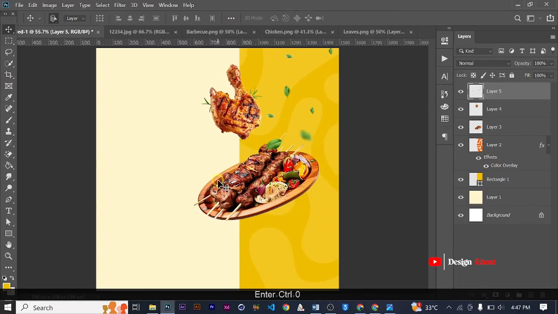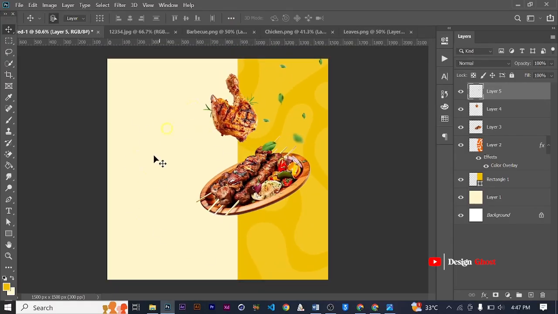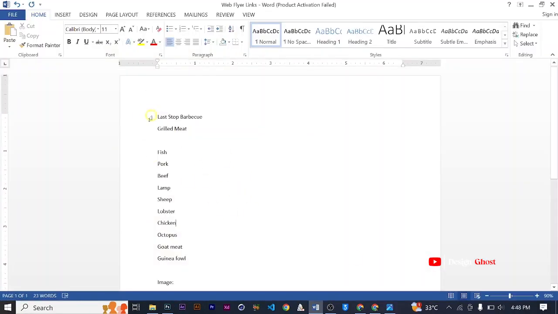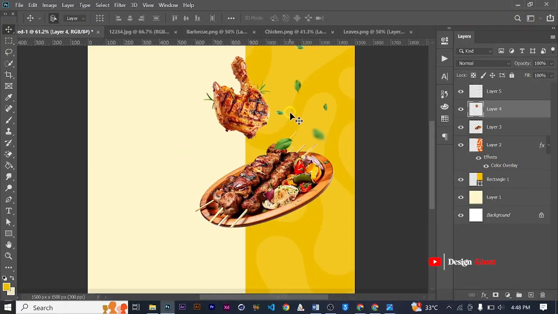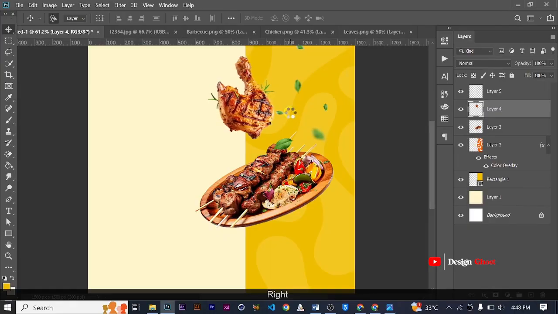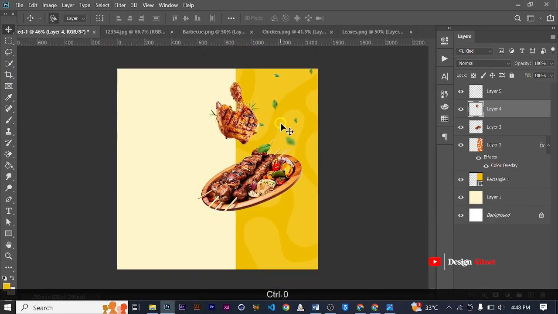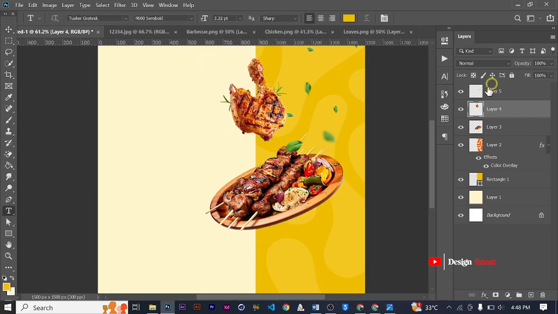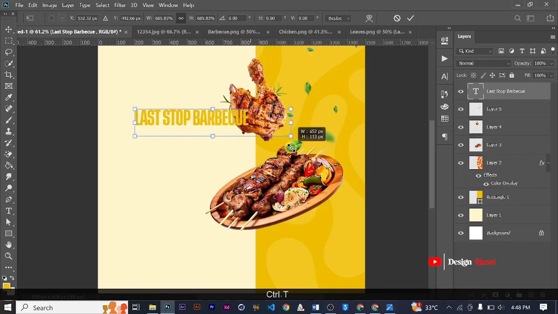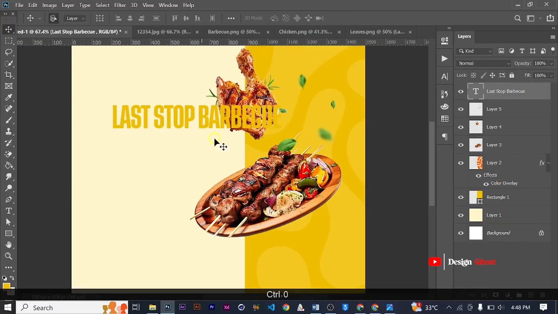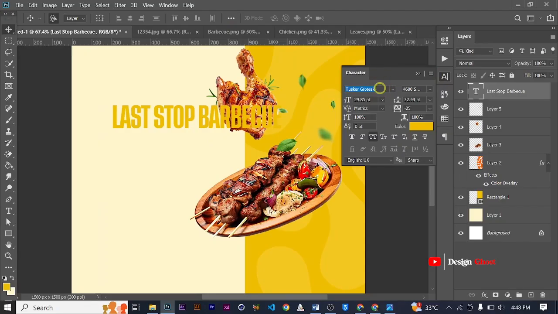Great. So what is left right now is for me to add the information here. Our information is already typed, so I am going to pick the last stop barbecue. So copy last stop barbecue, and this is not information for anybody, it's for tutorial purposes. Then I'm going to use a font called Sora. So I'm going to click paste, and I'm going to search for Sora.